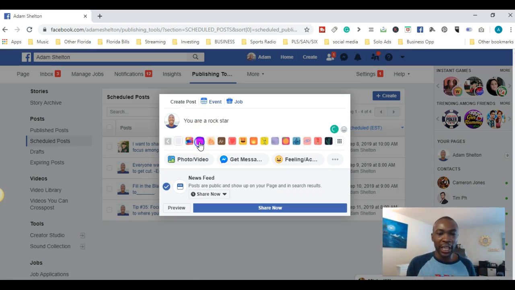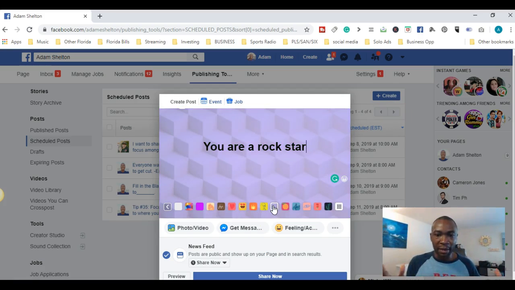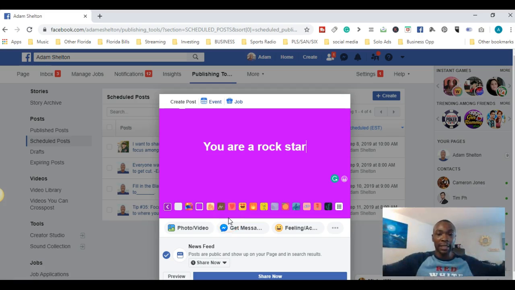And let's go ahead and change the background here. Let's go to this guy back here. Let's see here. Something that kind of pops. So let's use this background. You are a rock star. Let's say this wants some content out. Now, if I want photos or videos, I can click here. If I want to instant message this message, I can do it here. Or if I want an emoji, I can click on here and it'll give me any type of emoji.